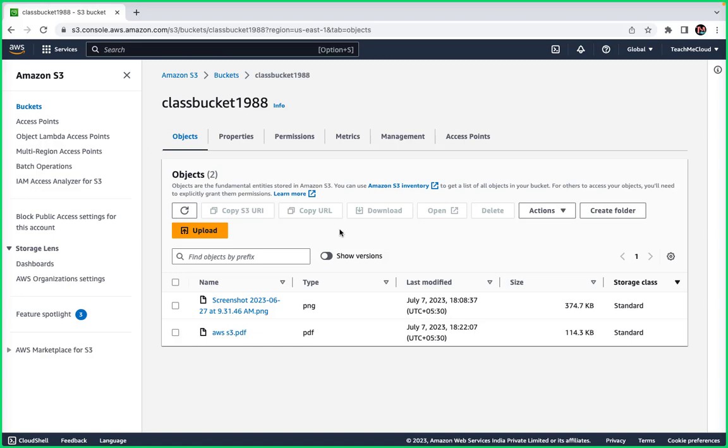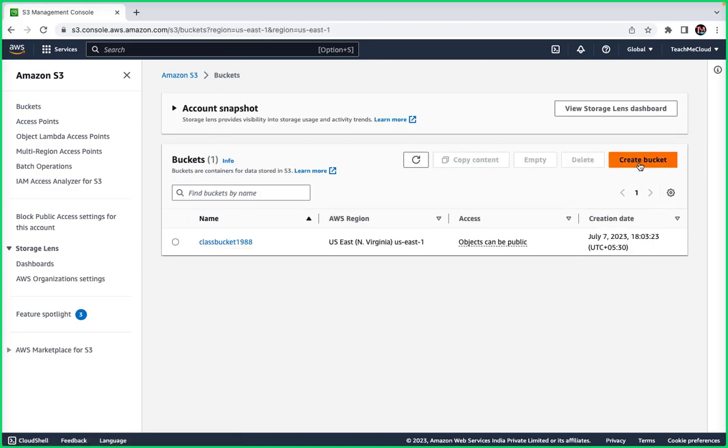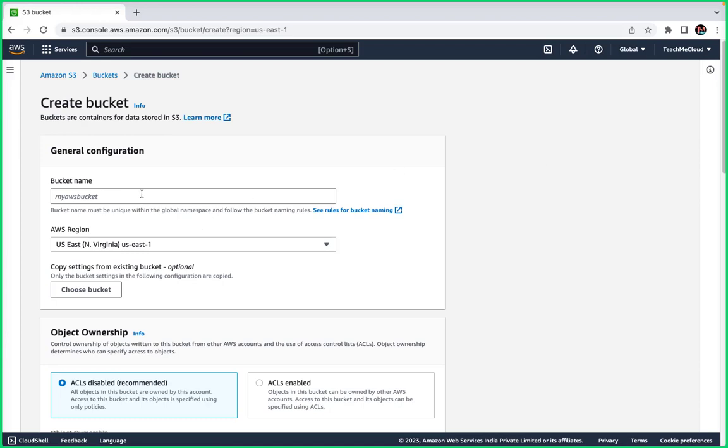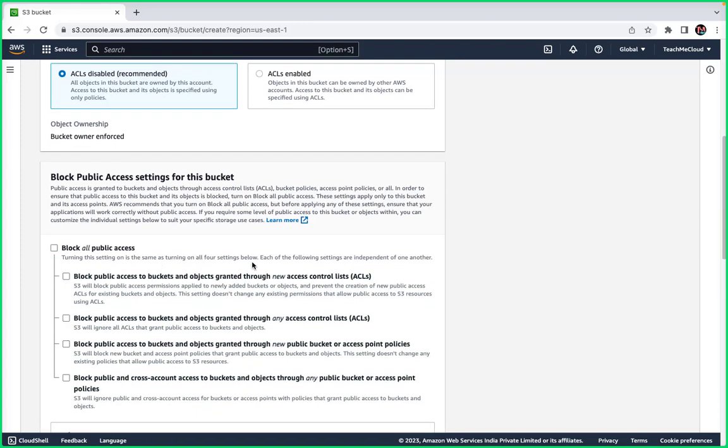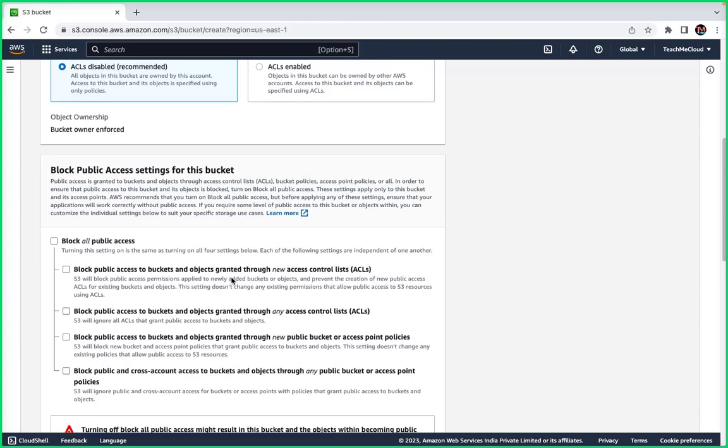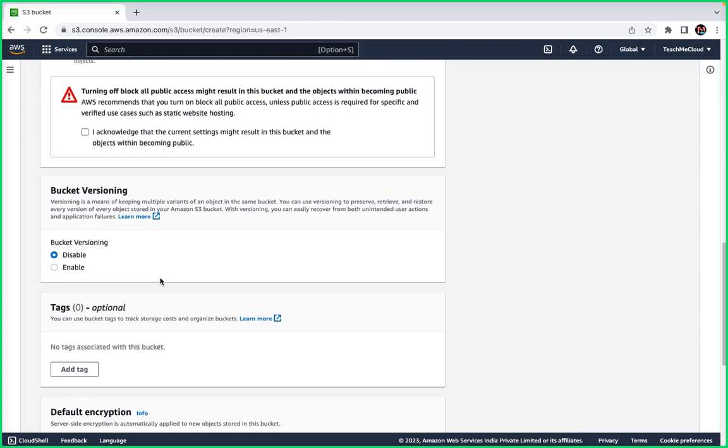Whenever we create our bucket, let me create one more bucket to describe properly how it works. I'm going to create one bucket with the name training bucket 1988. Same location, North Virginia. And see, this is ACL, access control list, that helps us block the access of your data. If you don't want to authorize anyone to download or share it, you just need to block it. I'm not going to unblock it.